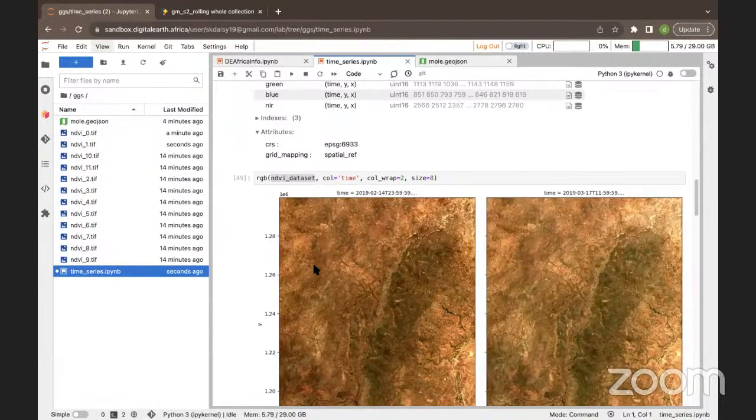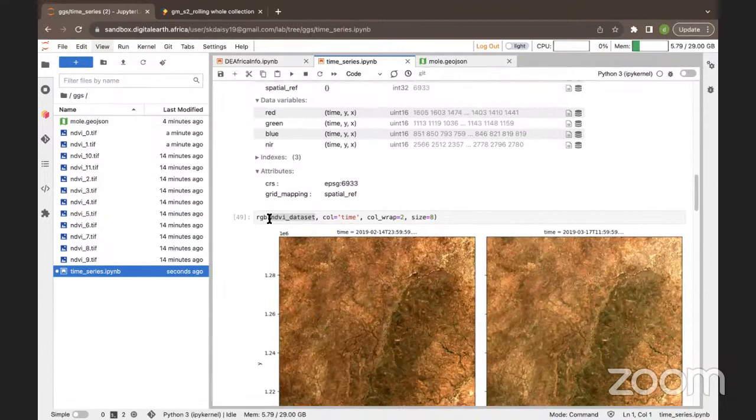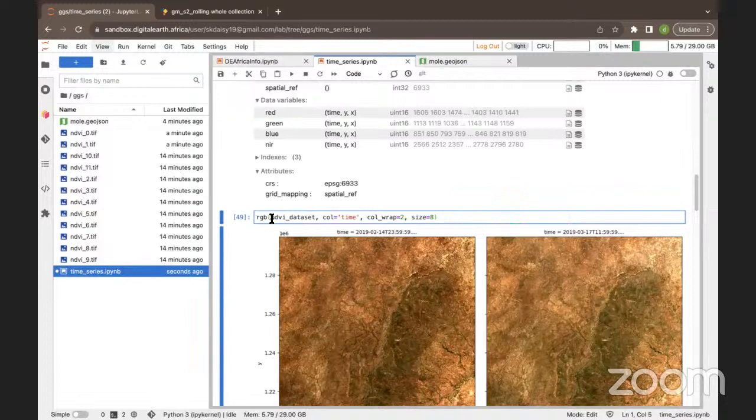But that one starts right from RGB to bracket and the NDVI data set, column, time, wrap. Yes. Okay. So the RGB function automatically picks the red, green, and blue bands from the data set and plots it out for you.